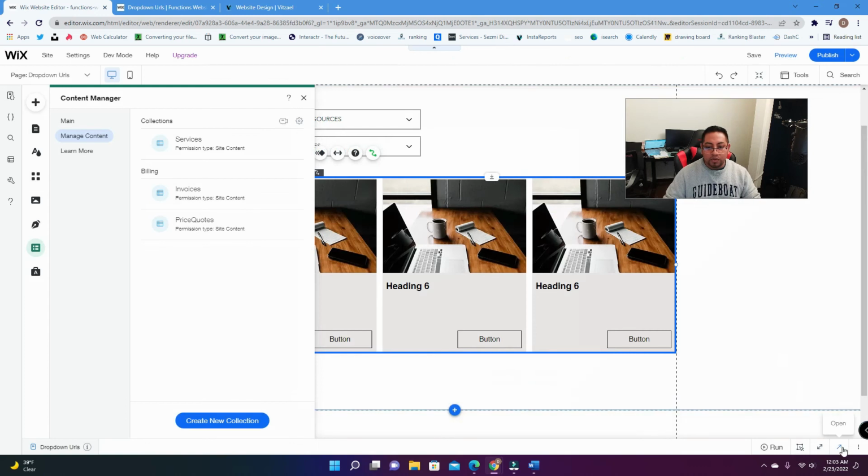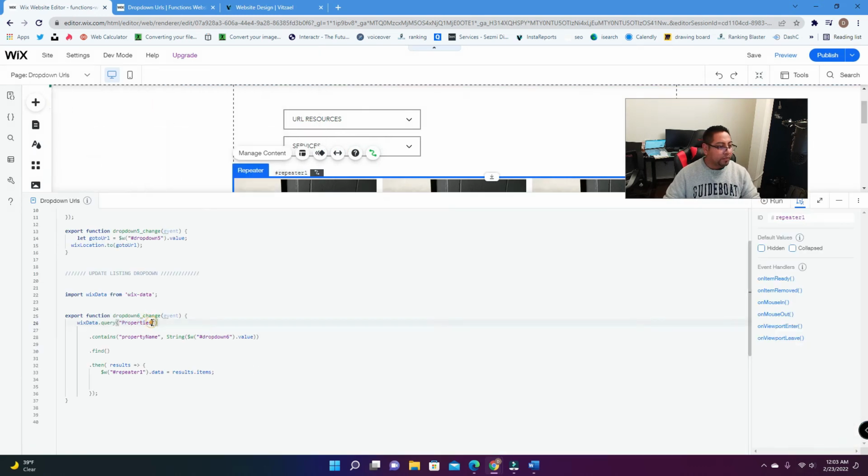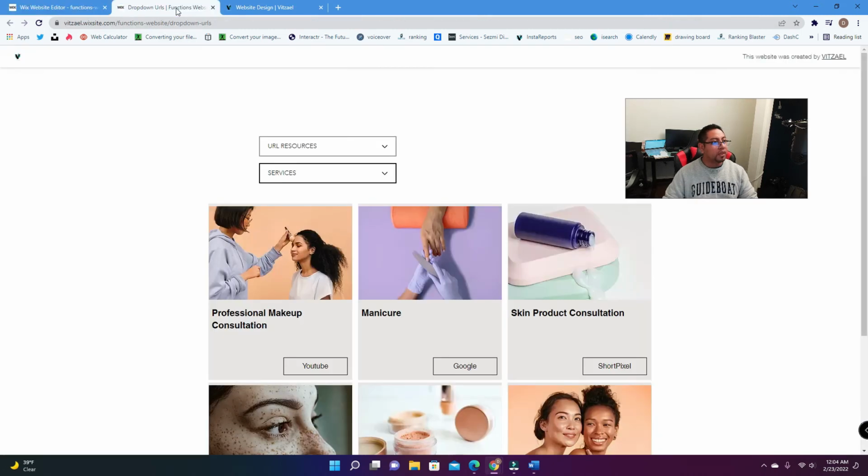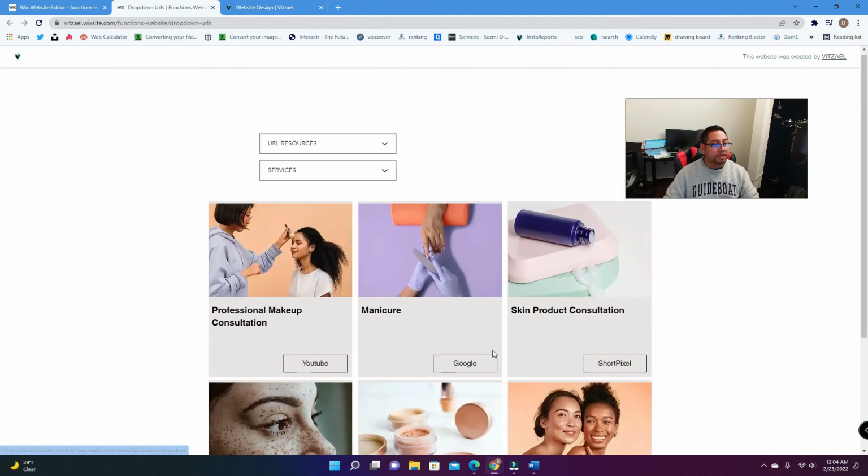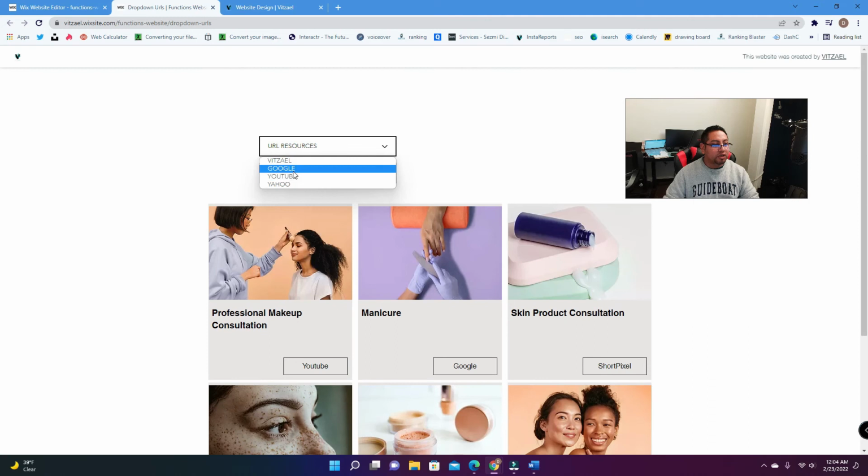So we're gonna maximize this, and then we're gonna go on this option right here, services. So now it should look like that. So let's publish this and start testing it out. We're gonna refresh this page, and as you can see, we have the external URLs, but also we have our drop down.